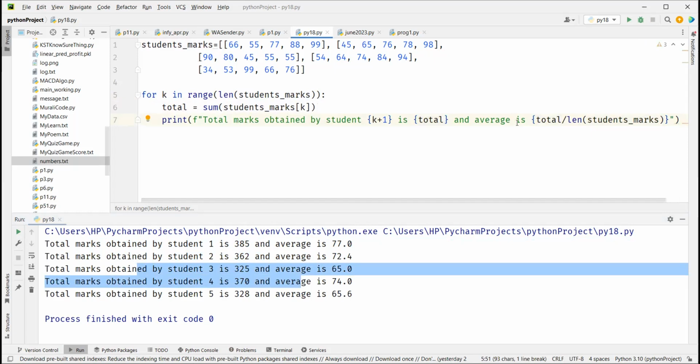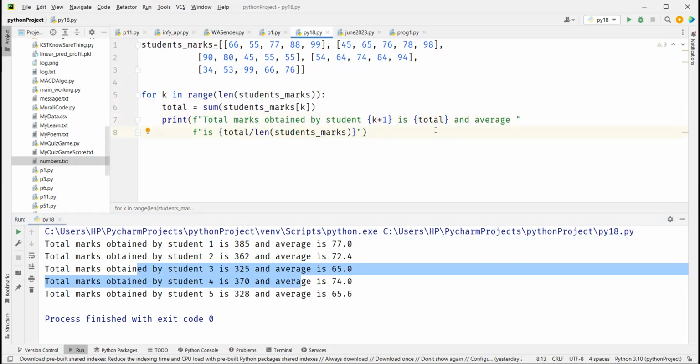If you want to print in a different line, this is how you do it. Quotation ends, and then again you begin with the same quotation in the next line. So this is how you are breaking a print into 2 lines. When you do it like this, Python understands that it's a single line. Physically, you're putting them in 2 different lines, but logically, it is a single line.